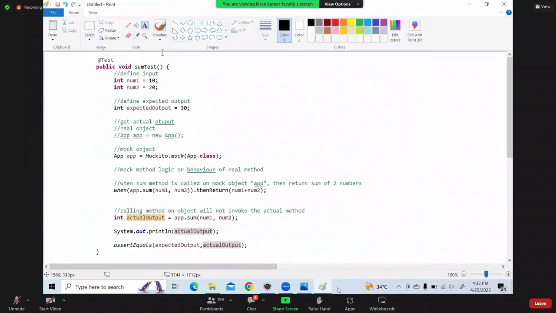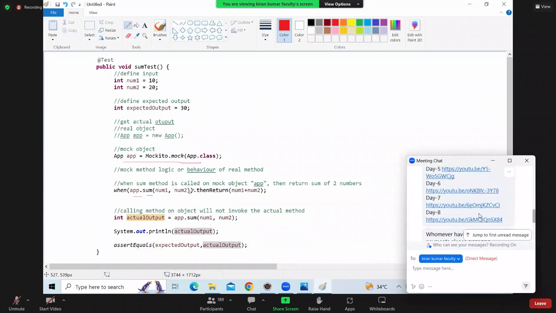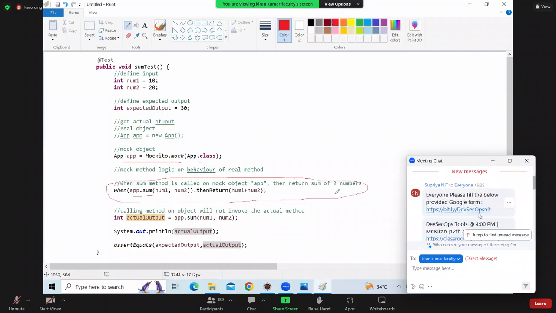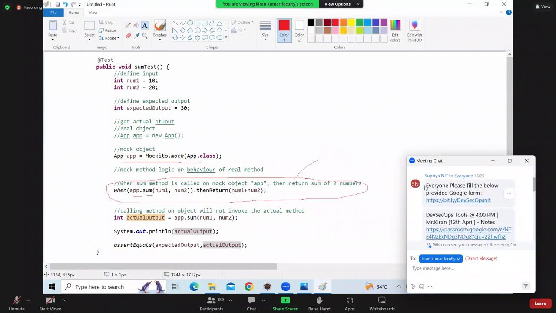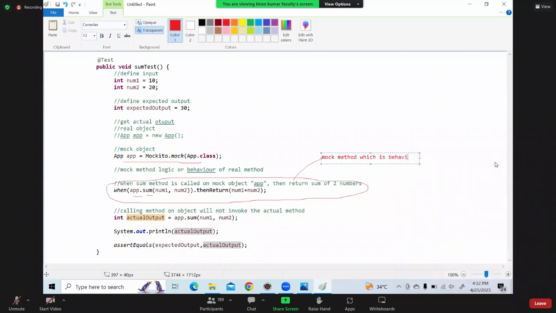Now you see here, I'm creating the mock object. Now mock object method is called. Now I'm creating a behavior. This is called behavior of the real method. This is considered as mock method, which is the behavior of the real method. Now the real method will behave like this.